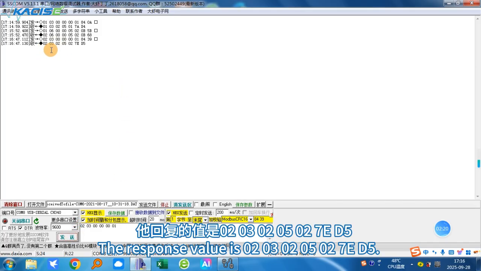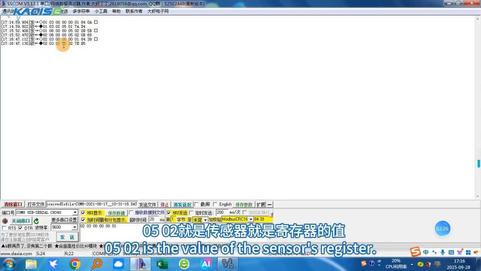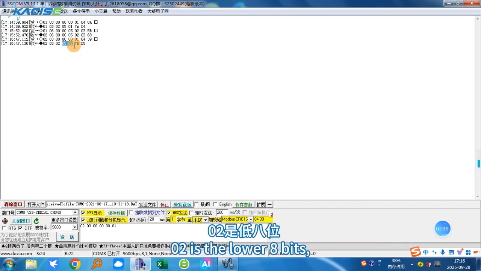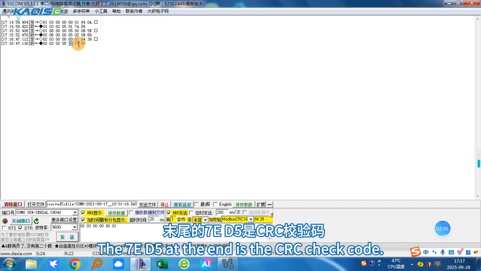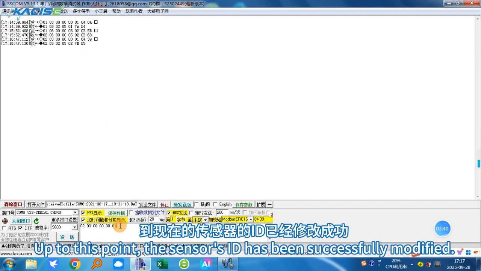The response value is 02 03 02 05 02 7E D5. 0502 is the value of the sensor's register. 02 is the lower 8 bits, and the lower 8 bits correspond to the Modbus ID. The 7ED5 at the end is the CRC check code. Up to this point, the sensor's ID has been successfully modified.